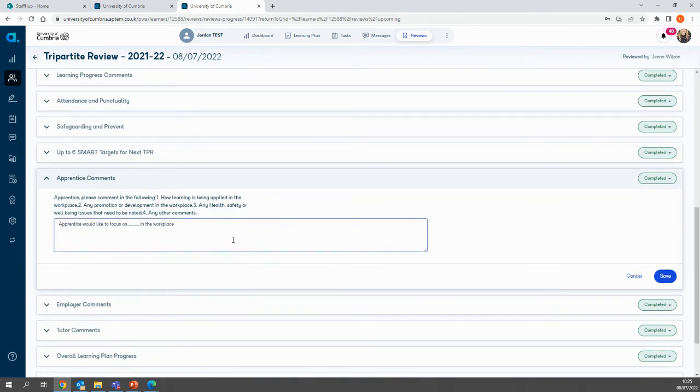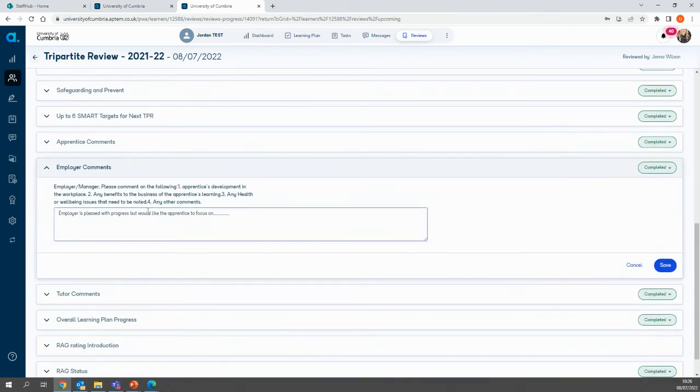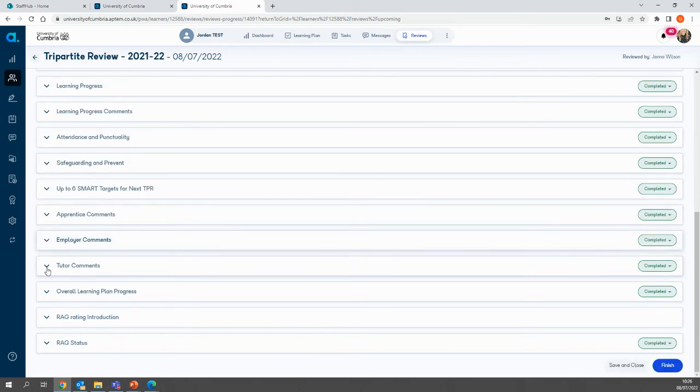So the apprentice comments. So this is where the apprentice can speak freely and just note down any comments that they want to make in terms of their performance, what they would like to focus on in the workplace, etc. The employer then comments, and this is a chance for you as employers to celebrate your apprentice and discuss what they've been really, really good at, and then focus on areas that they need to develop. And then the tutor will do the same.